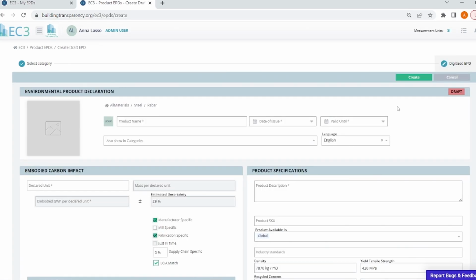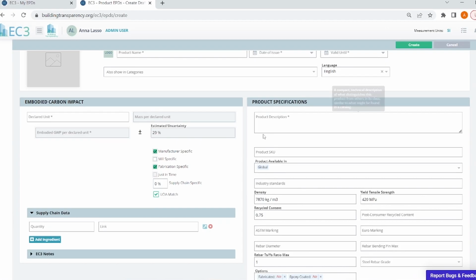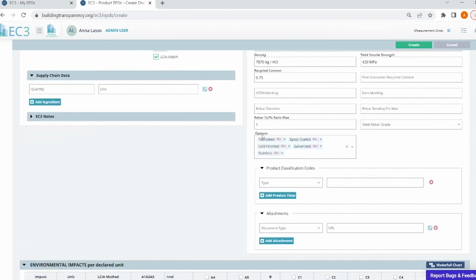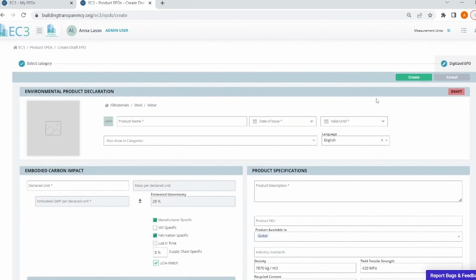After clicking Next, the EPD template for that product category will appear on the main screen with empty fields that you can populate. Once EPD information has been entered, click the Create green button in the top right-hand corner.